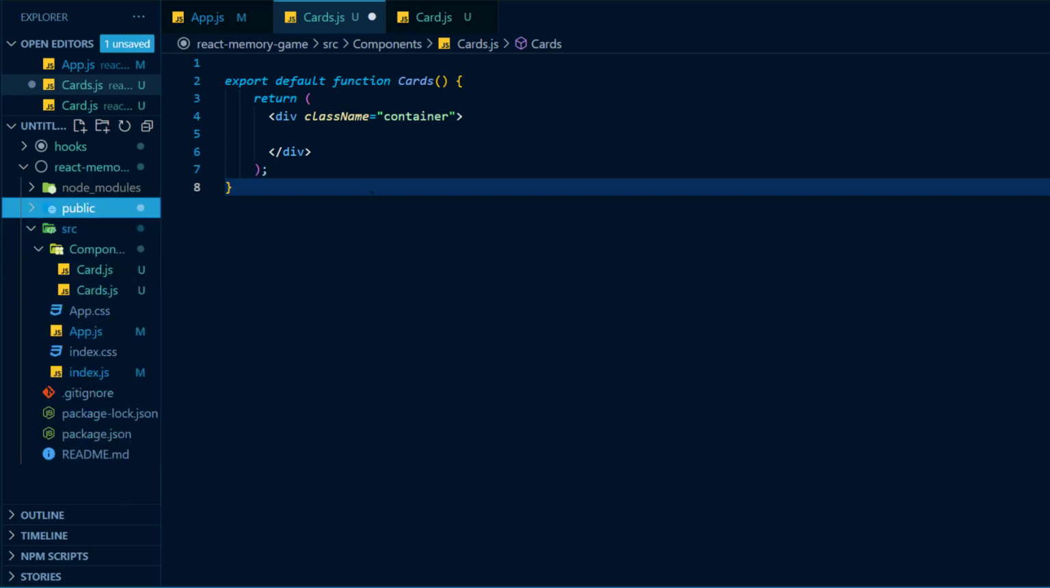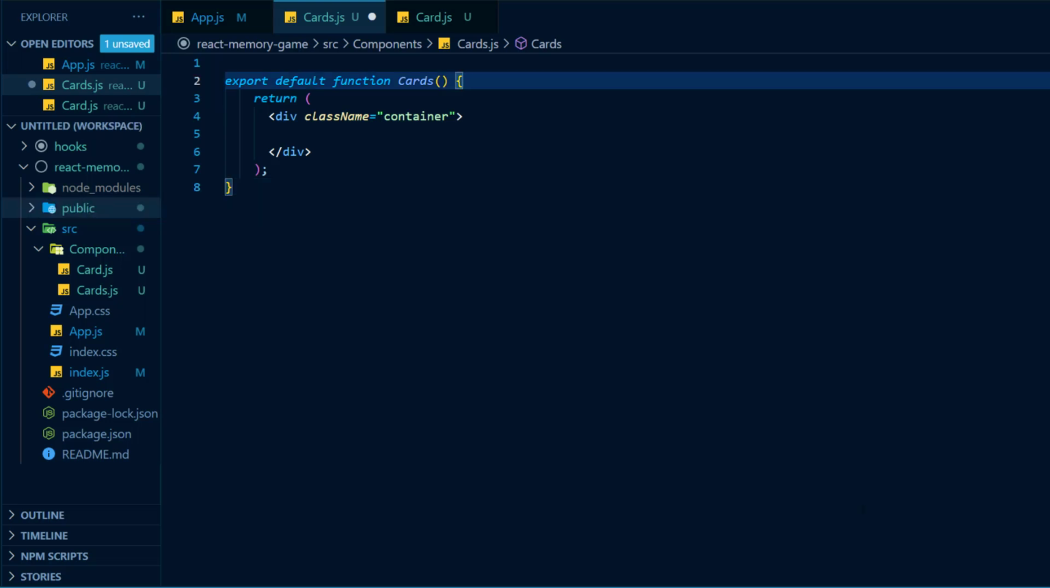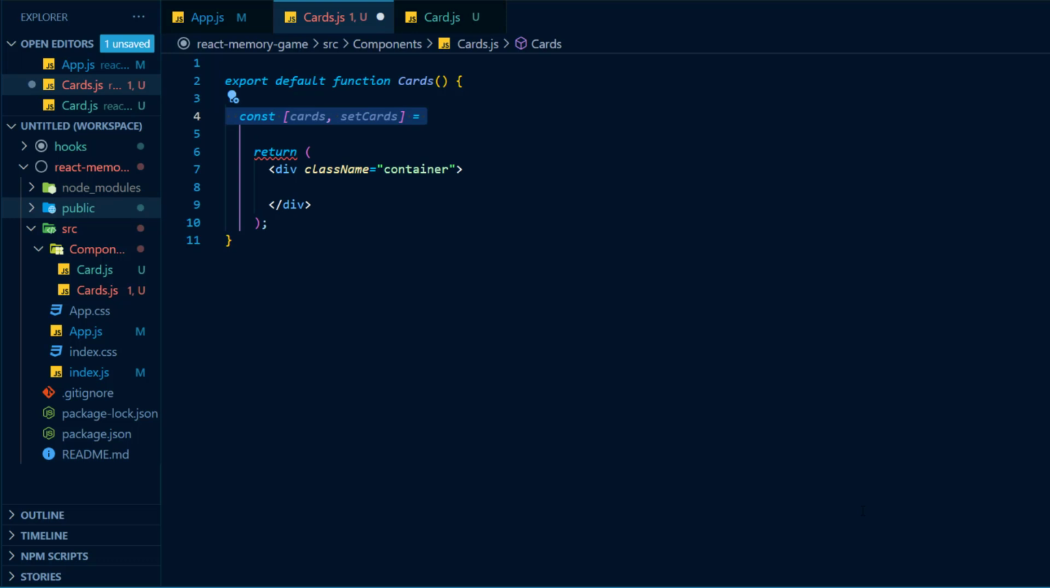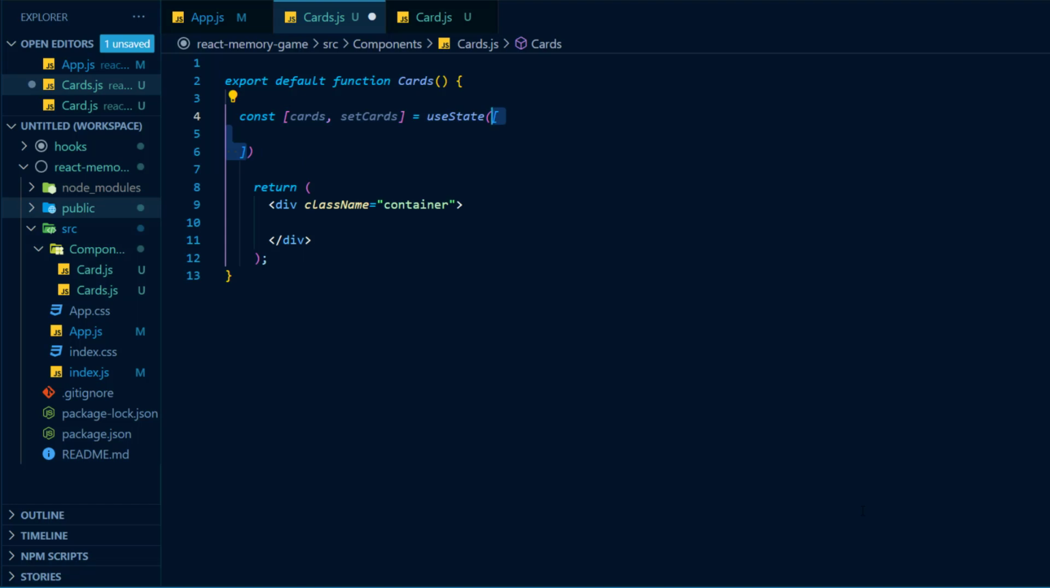And now the first thing I want to do inside of the cards component is create a state for every single card. And in order to do that, I'm going to create a state called cards, and it will have a function to set the states called setCards. Now this state will be an array of objects, and the properties inside of the objects will be the ID of the card, the name of the person in the card, and it will also have a status set to an empty string and which image it belongs to.